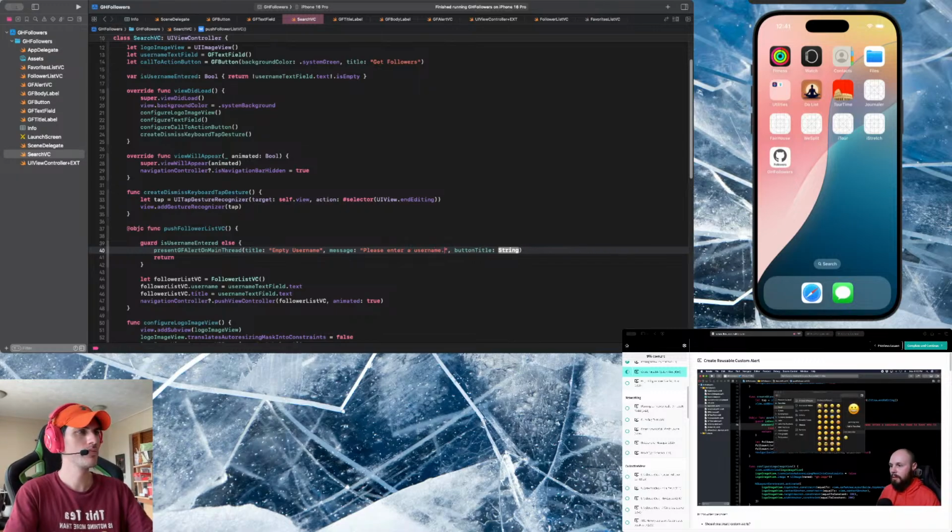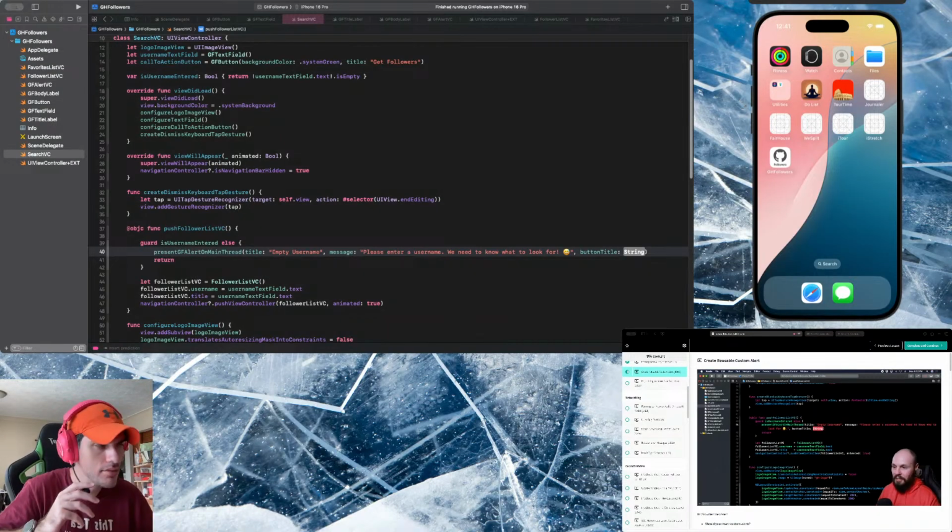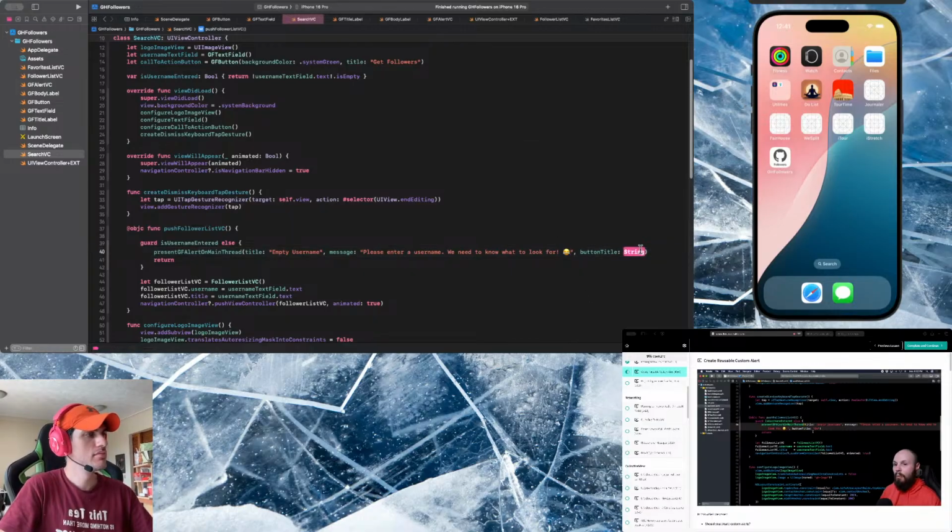Smiley face emoji. By the way, Command Control Spacebar will pull up your emoji keyboard. And there we go. You don't have to do that, obviously. We're just going to have a little fun. And then the button title, again, is going to be OK. So now that will present our alert.